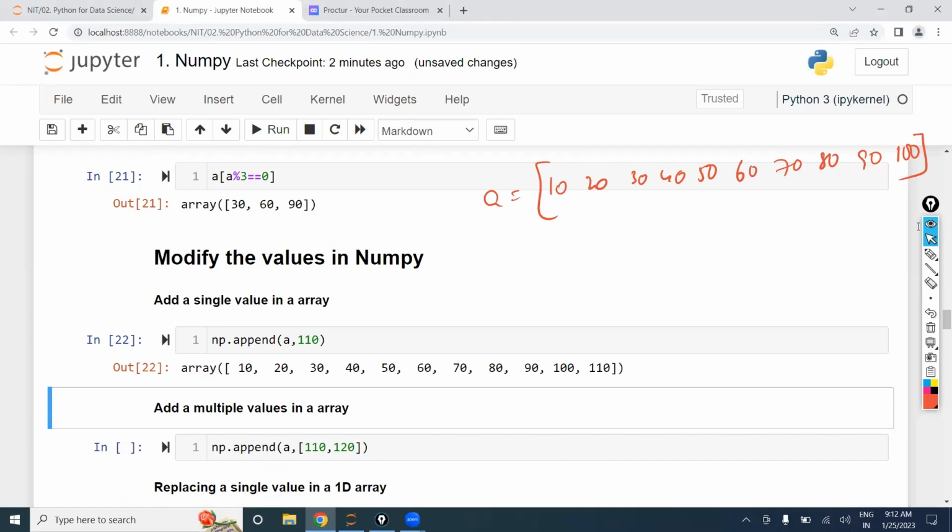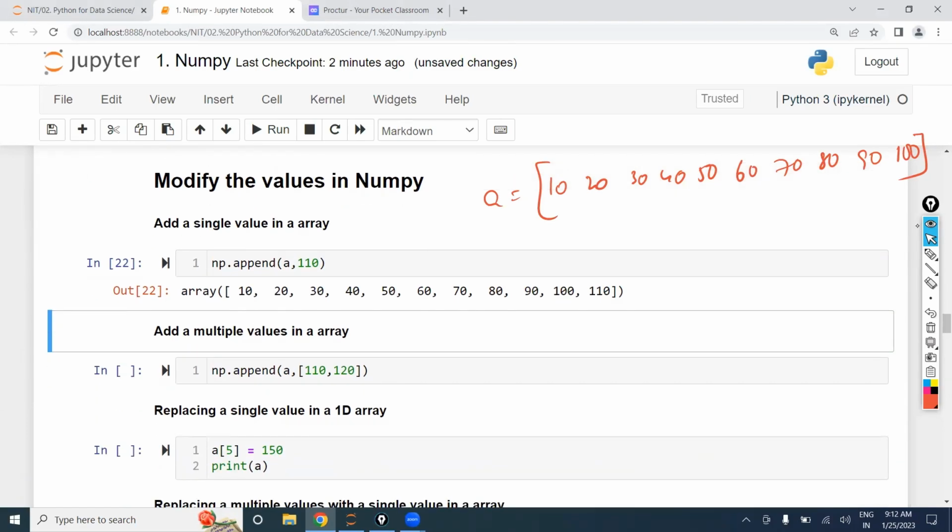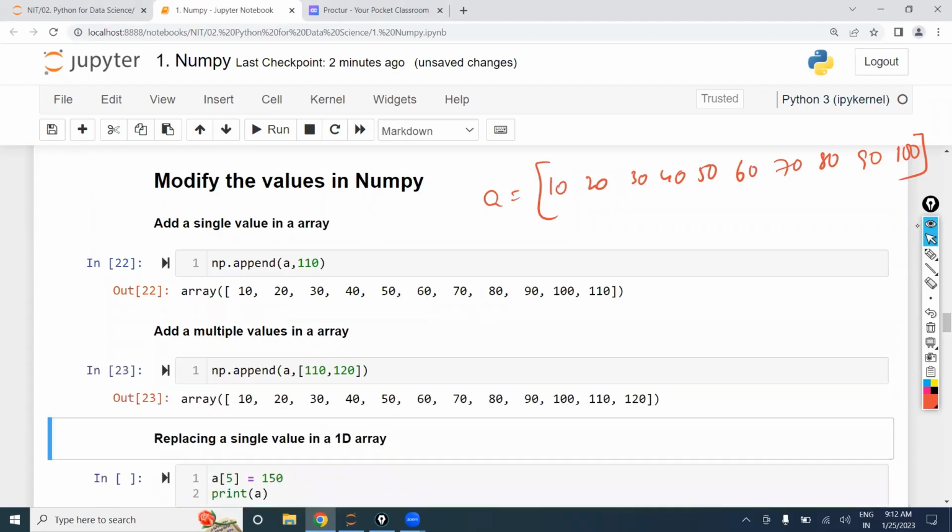Similar to a list, if you want to add a single value, write the single value. If you want multiple values, take a list of values. All the values will be added as single elements in the array. It is not going to create a nested list inside the array. The append function in NumPy is equal to the extend function in the list. In extend, if you take multiple values in a list, each value will be added. Similarly here, it is going to add the single values.